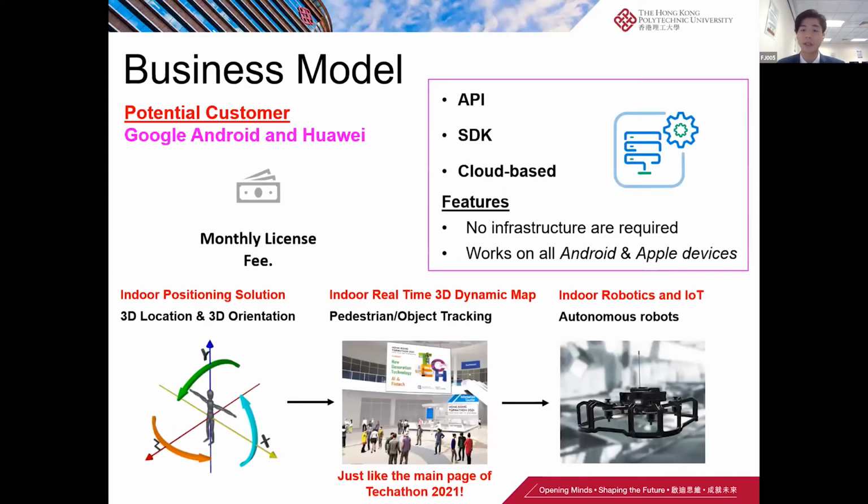Our business model is very simple, a monthly license fee for our B2B solution. Our potential customers are Google and Huawei, as they are the large IoT providers for indoor positioning systems. Our solution is in the form of API, SDK, and cloud-based server. Our first solution provides the position to the users. Then in the future, we will develop a 3D map that shows the real-time movement of objects, and support the future developments of IoT and augmented reality.